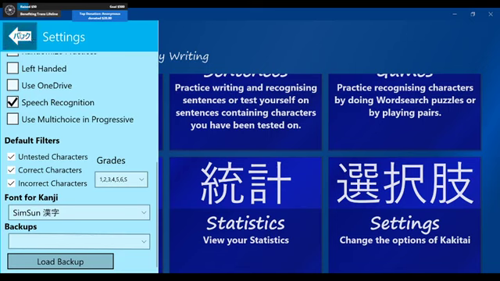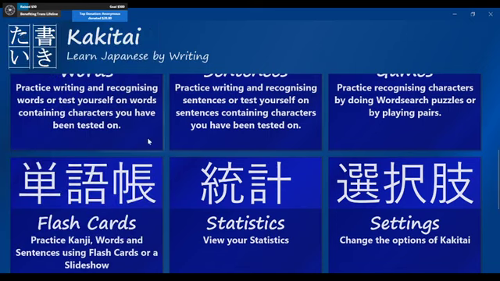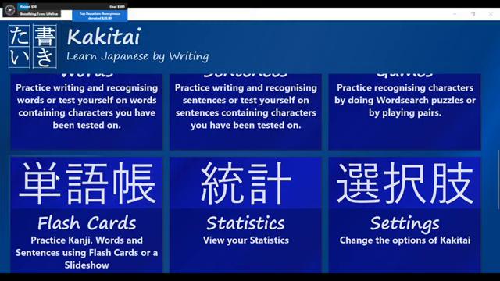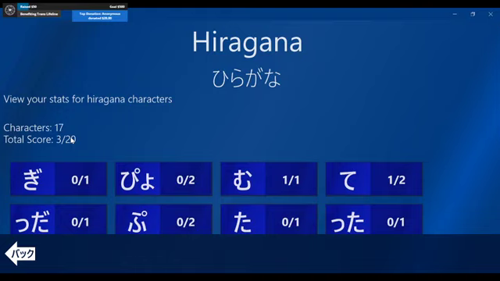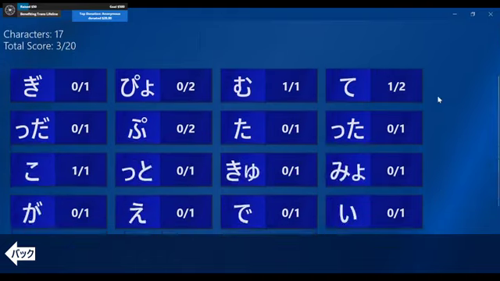Default filters. Yeah, all of that looks right to me, so why can't I, if I go into here, it's so weird. I don't really understand the structure of this, because I have not learned all of the kana. I have only learned the base kana, I don't know the modifiers. So let's go into practice.